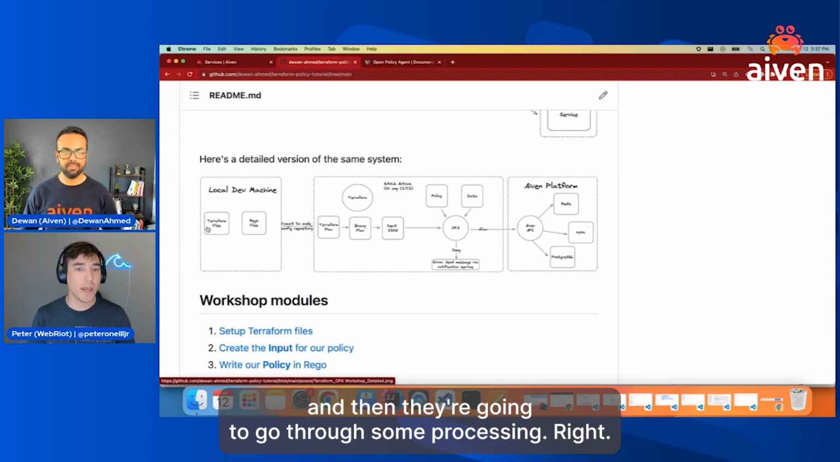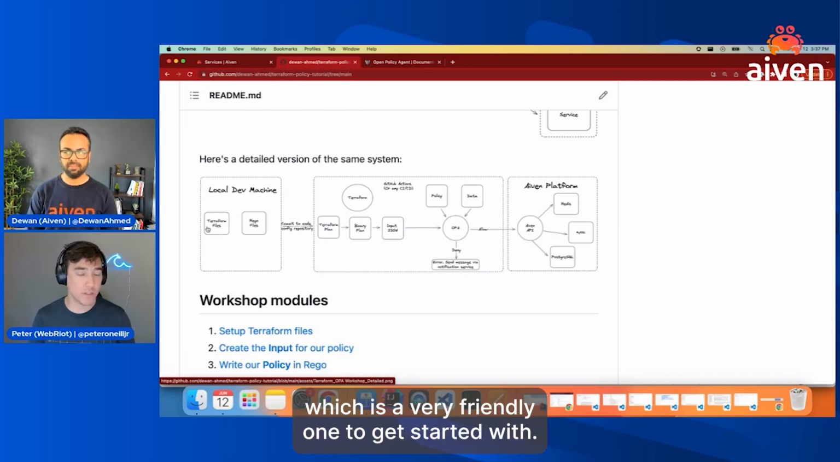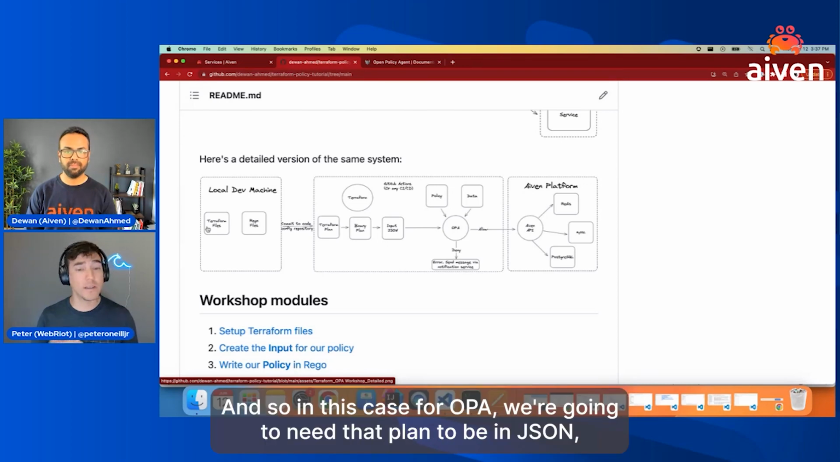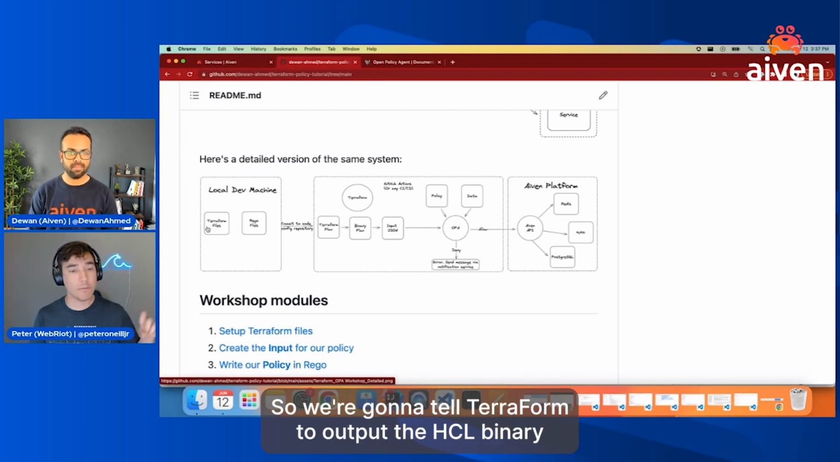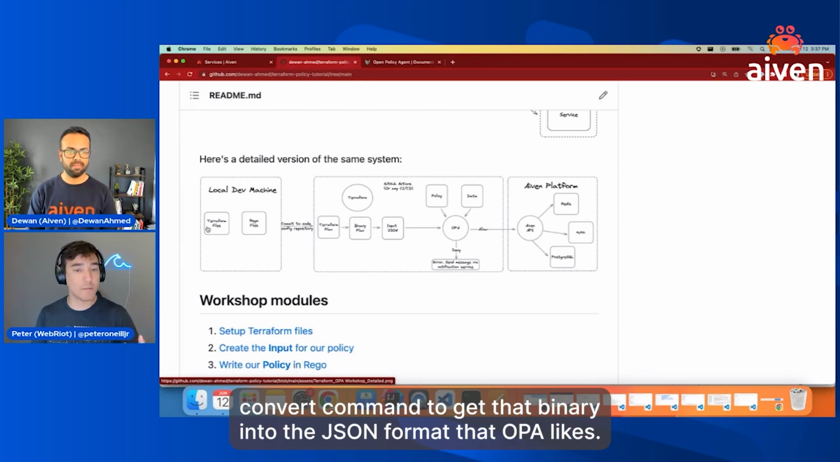We're going to take those files, we're going to check them into our version control, and then they're going to go through some processing, right? And so if you have a standard CI/CD tool, maybe like GitHub Actions, which is a very friendly one to get started with, right? You can now have actions that will process that plan, or that Terraform plan, right? And so in this case, for OPA, we're going to need that plan to be in JSON, not HCL. So we're going to tell Terraform to output the plan as binary, and then we're just going to run a little convert command to get that binary into the JSON format that OPA likes.